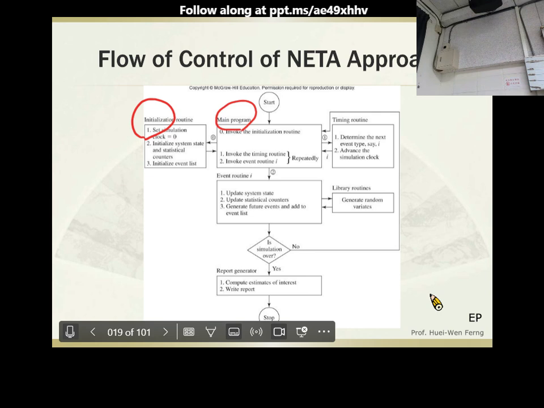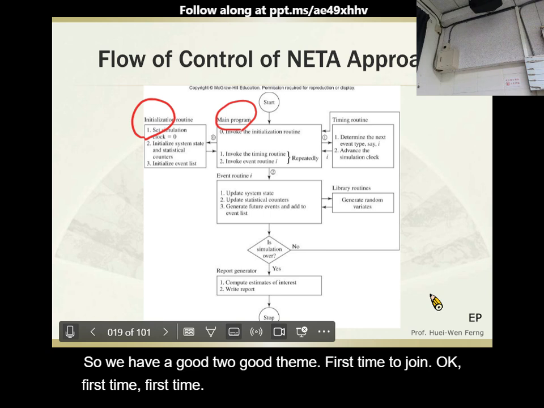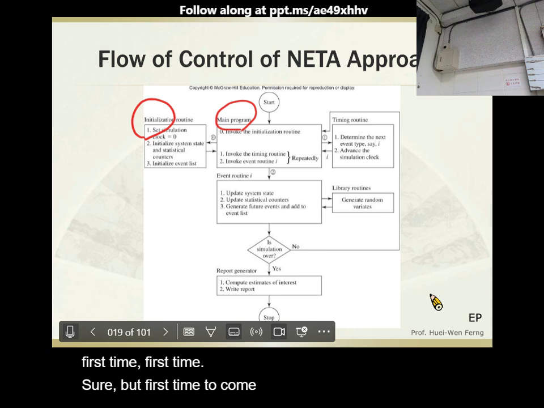So maybe for the row here, move 1 row to 2. So we have group 2. Group 2, same. First time to join? Okay, first time. I already had, sure, but first time to come to the camp. Okay. Join group 3. Okay, group 3. Here.